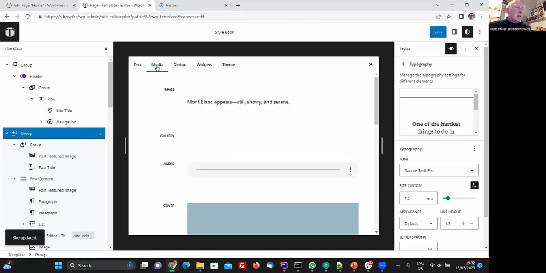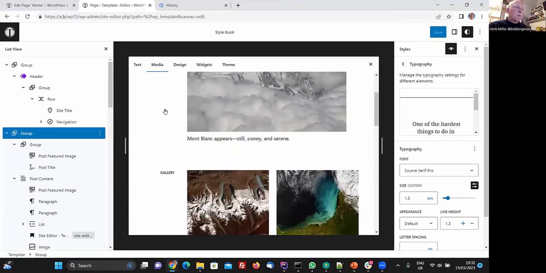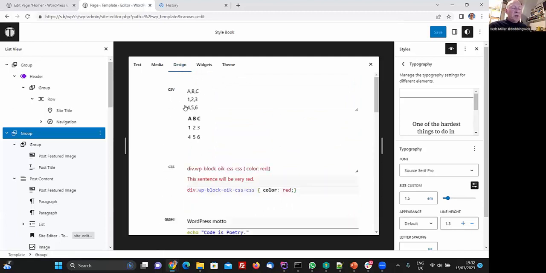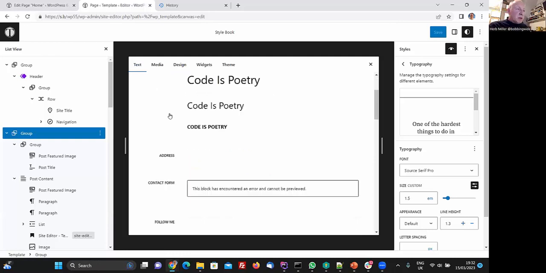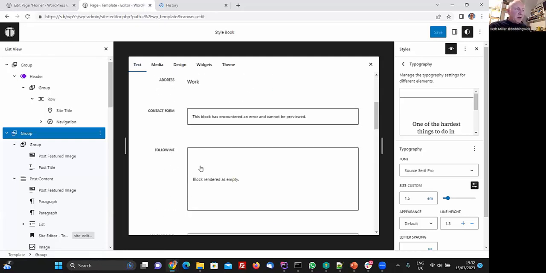And you can see there are multiple different tabs, the different things you can style. So you can style buttons, and you can also style custom blocks which your plugins deliver. And you'll notice that sometimes those custom blocks don't work. And these are my custom blocks, and they don't work because I don't know why, because I haven't found out yet. I haven't investigated it.